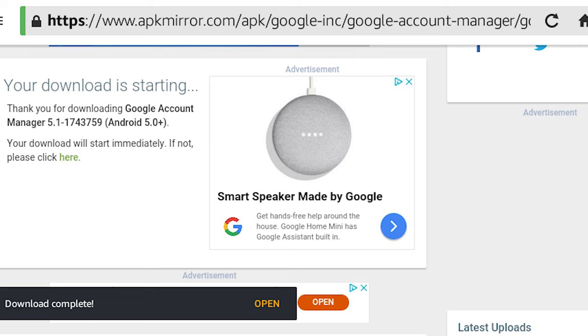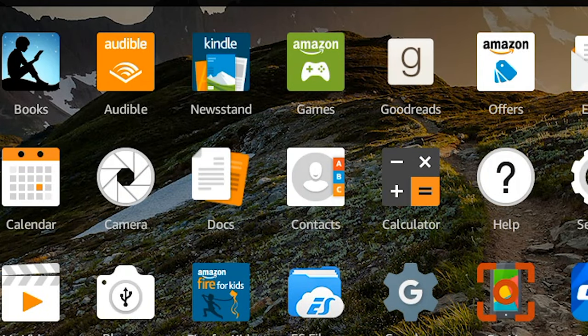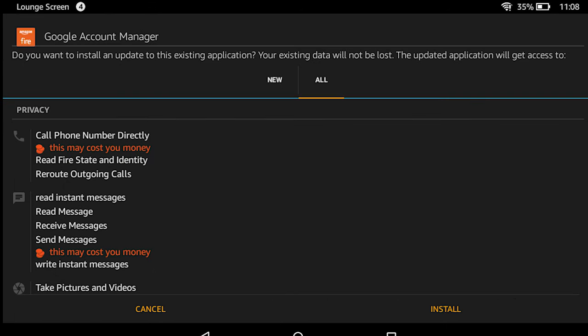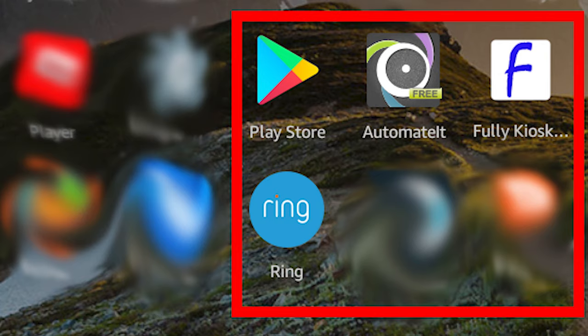If that doesn't work, you can go to the Docs app on the tablet, go to local storage and the downloads folder, and there will show all the APK files. Once you click on these, you'll be given an option in the bottom left there to install. Do check you are installing the correct file, and the file name will be at the top left hand side.